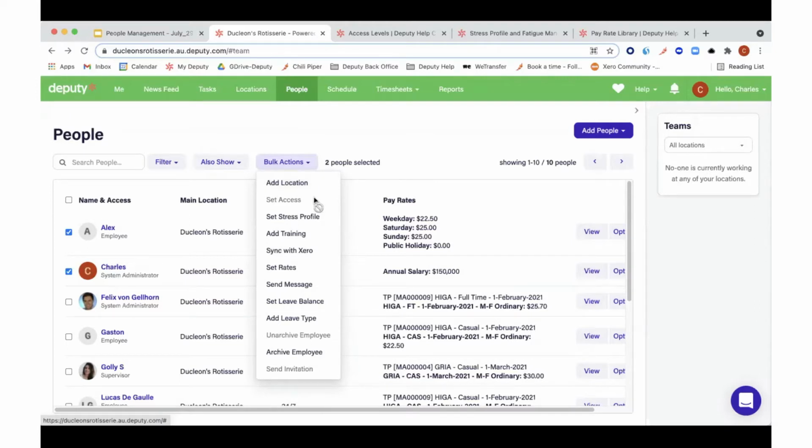We can also set up the access level. At the moment, it's grayed out because in this account, I am a system administrator, and therefore I can do that by myself already.